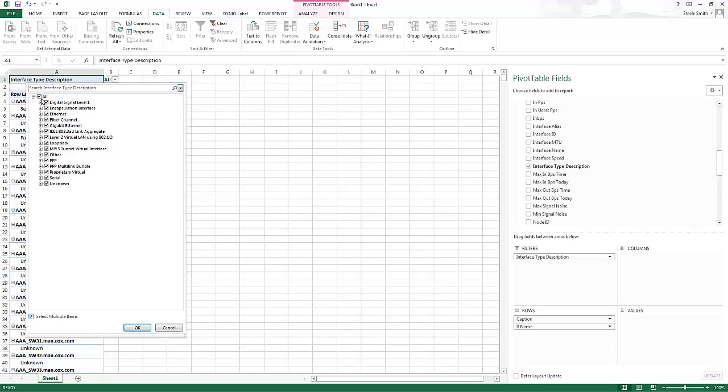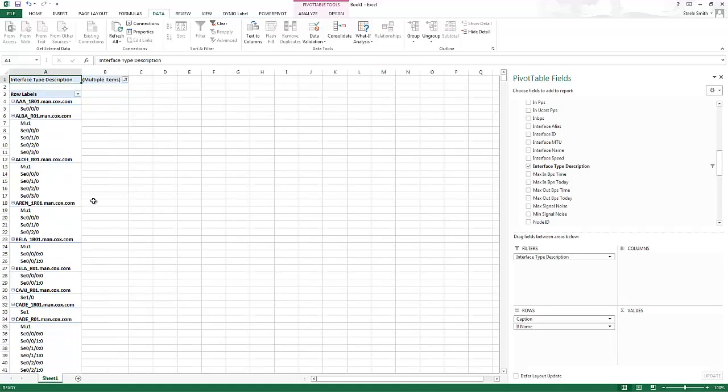So let's say I want to select multiple items. Let's grab point-to-point, multi-link, and our serial. That's going to limit exactly what we're looking at. So not too concerned about anything else. Alright, that should give us a very good starting point for doing some analysis.